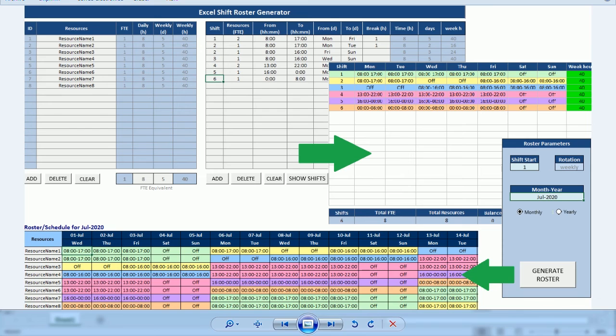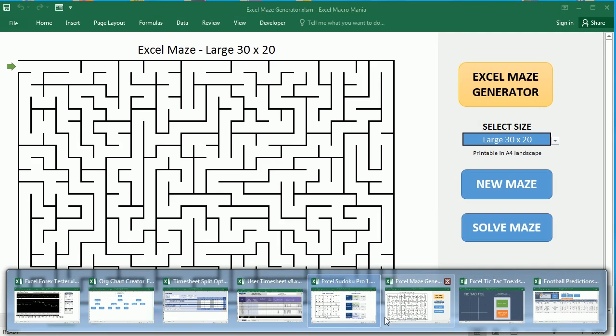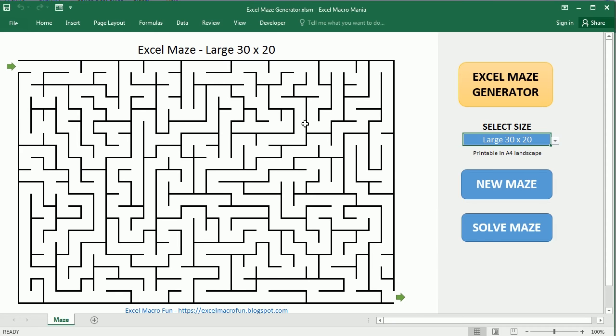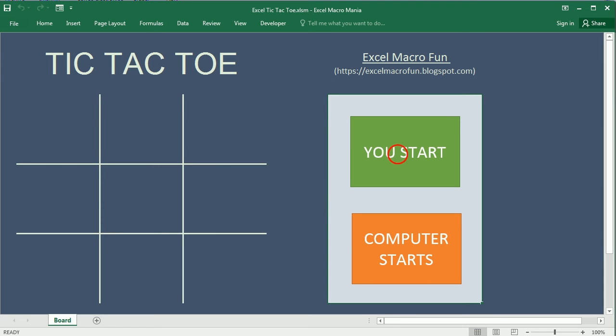And we can also do things which are not supposed to be in Excel, but this is, for example, the Excel Sudoku Pro, where you can create Sudokus with 5 levels of difficulty. You can play it here and put the timer on to see how long it takes. You can resolve, you can get tips, and you can also upload it and download. There are many other things you can do with Excel VBA. This is a maze in Excel created with VBA, or you can create games. This is a tic-tac-toe game. We can, you know, play the game on Excel.